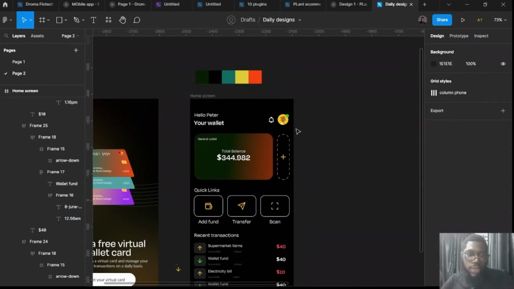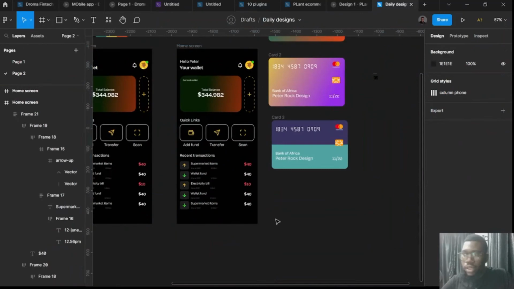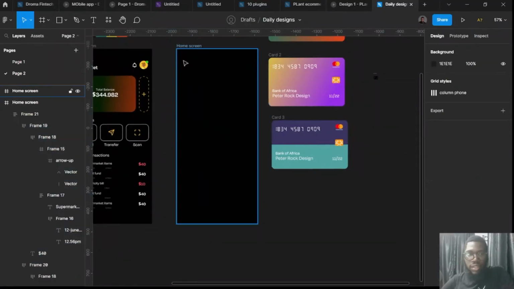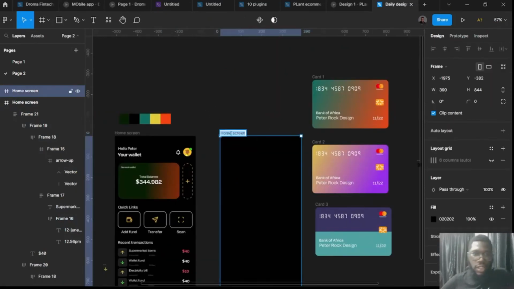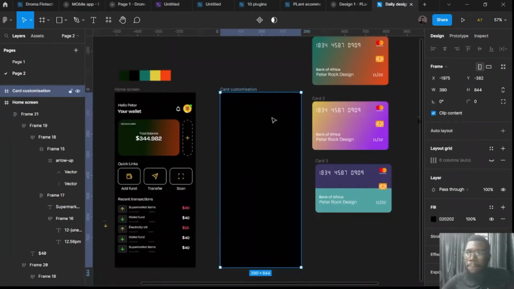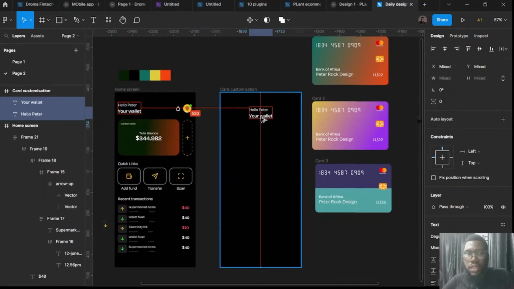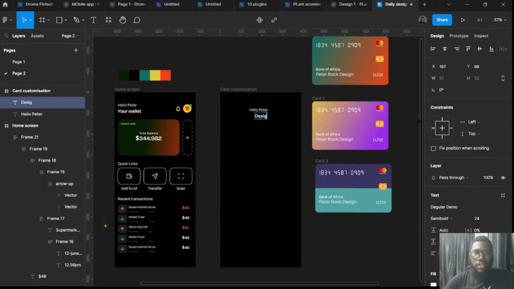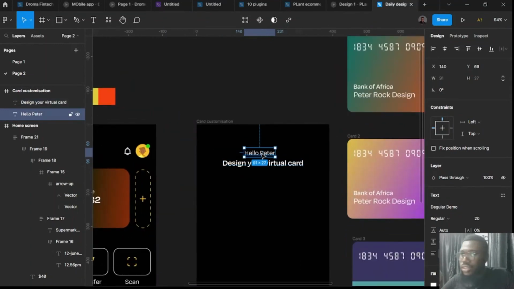The next page you want to create will be the page where I say you can select cards. And what you do is you duplicate this frame and you just, I would like to delete everything I have here. And just delete. And simply we want to just create a text that says card customization. And we would have a text that says design your virtual card, and just have this.